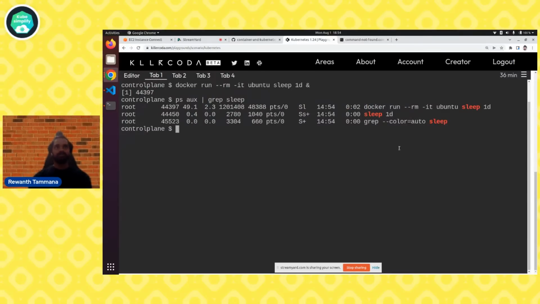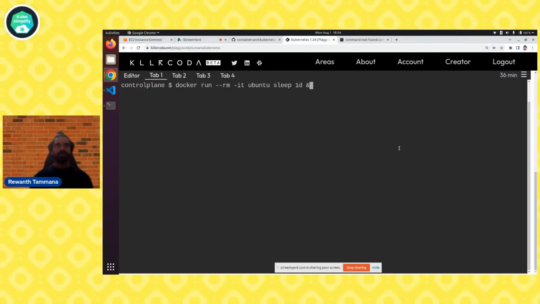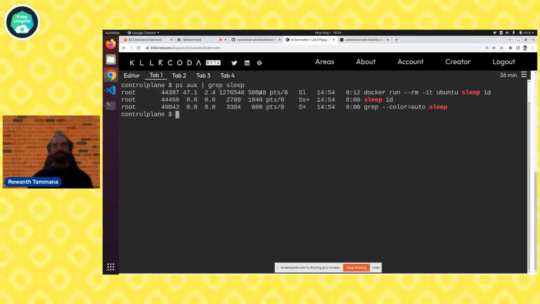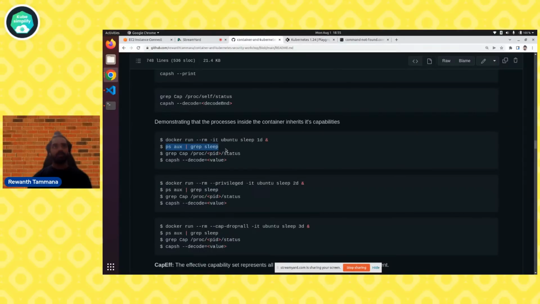Okay, perfect. So now we have executed the Docker command, and as you can see here, ps ax, and we are looking for the sleep command. This is the process ID 44450. So now we can run the same command again, but instead of self, we will provide the process ID over there.